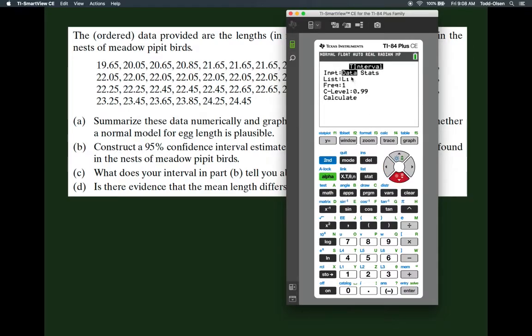Now, the data is in L1, but suppose it was in some other list. Then what we would do is just clear whatever list name is there, and then press second 1 to paste L1 in here. Under frequency, just leave that at 1. There are some situations where that would change, but not for our class. So for us, this will always be 1. What that means is every data point just counts one time. Next step is to choose calculate, and there's the interval.